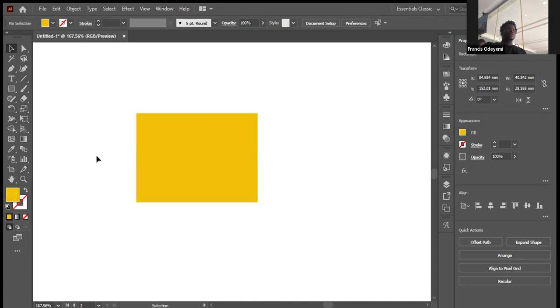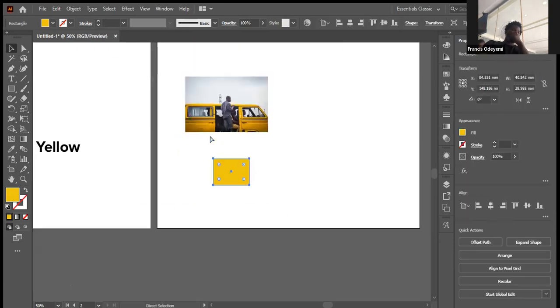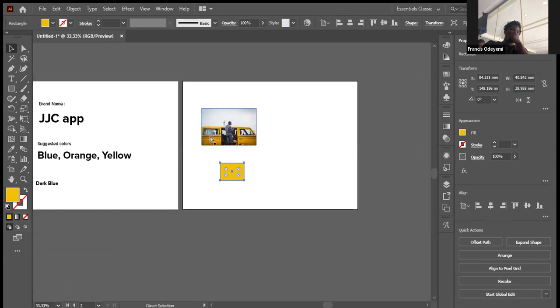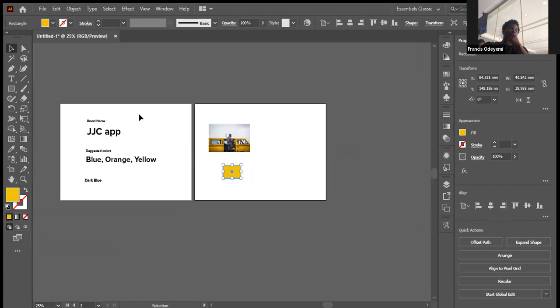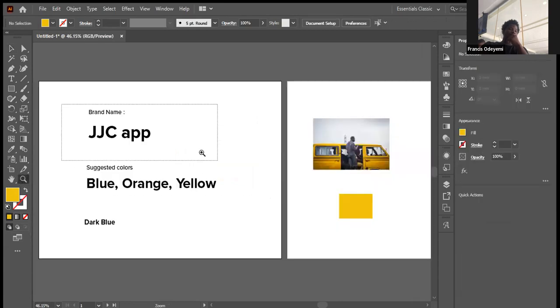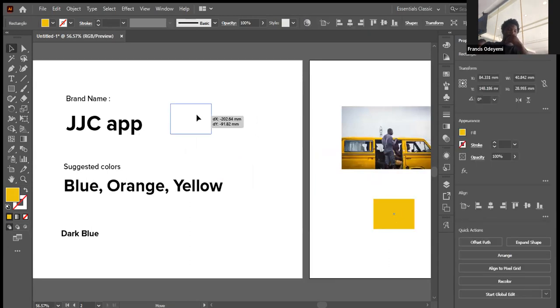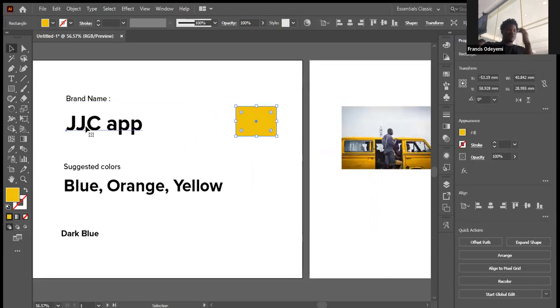Okay, don't worry. I'm not saying anything anymore. So this is the color I will be selecting. This color I'll be selecting. And so let me just quickly.